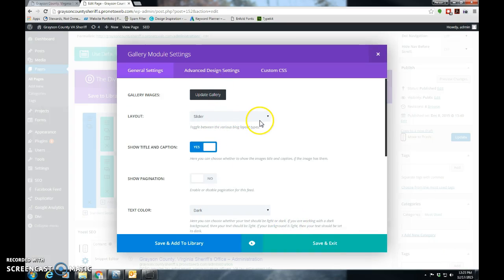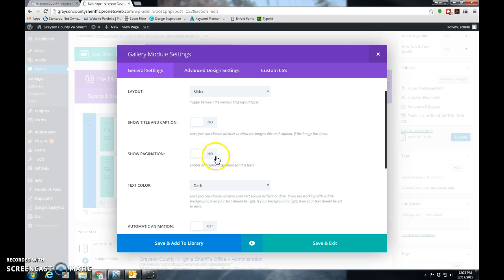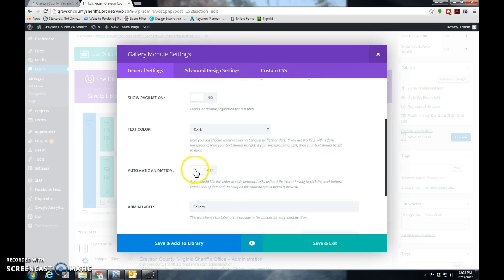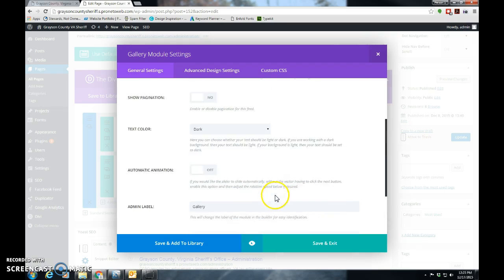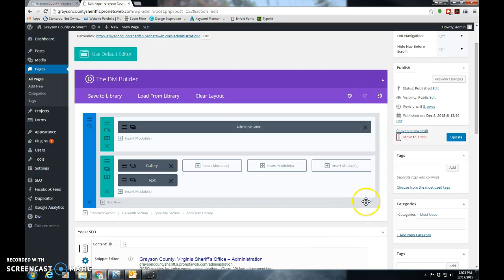And what it's going to do is it's going to be a slider. It's going to show the title and the caption, and you can go through and edit these things. If you don't want it to show a title and a caption, or if there are more images than what you're allowing, it'll have to take you onto a next page or whatever. And it's asking, do you want it to be automatic, so the images will automatically go on their own. But after you've updated the text or the settings, then you can click Save and Exit. Then you can update. And let's go see what it looks like.